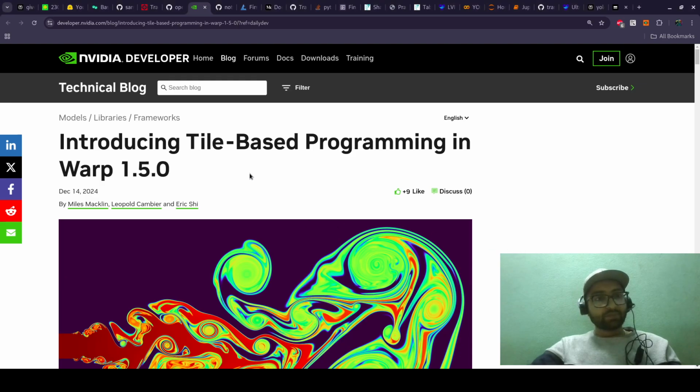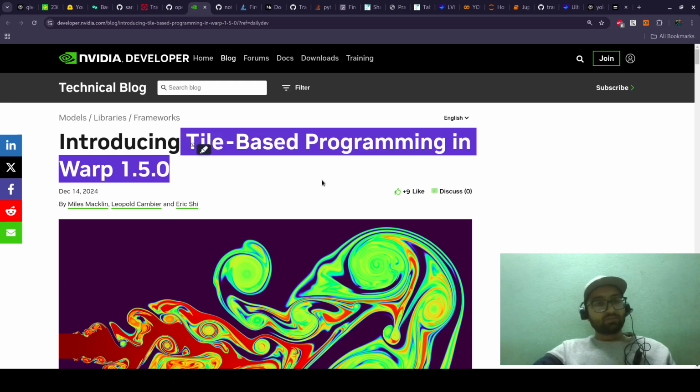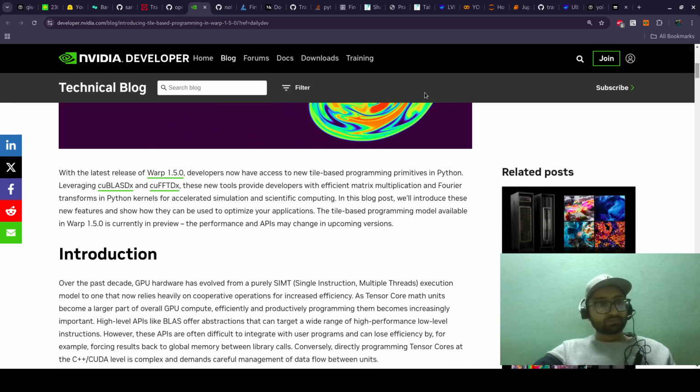Today, let's read about tile-based programming in RAP 1.5. This is from the official NVIDIA developer blog.